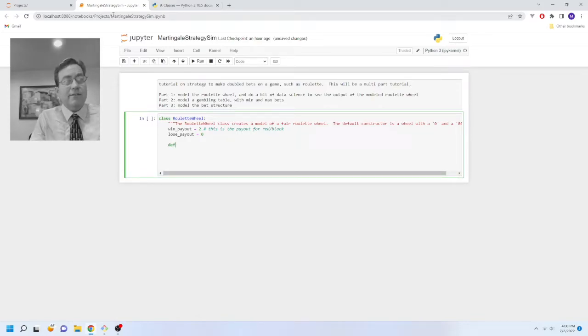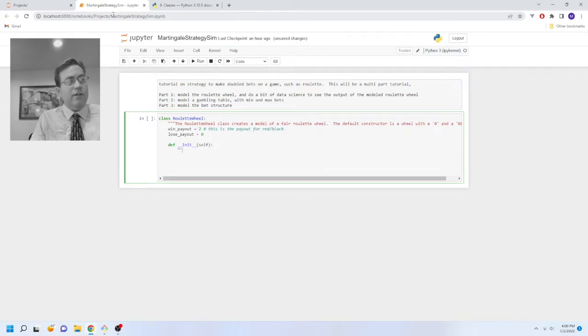But now let's define an instance using this keyword and the standard self, and we'll call this the default constructor with double 0 and single 0, right?